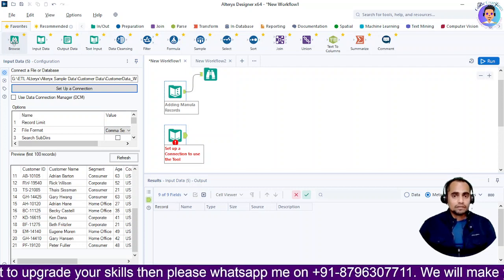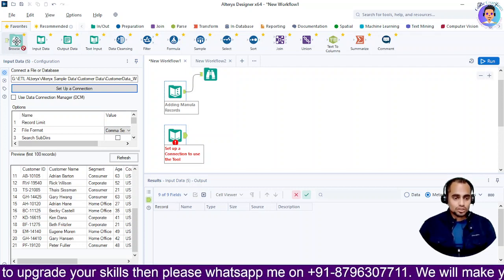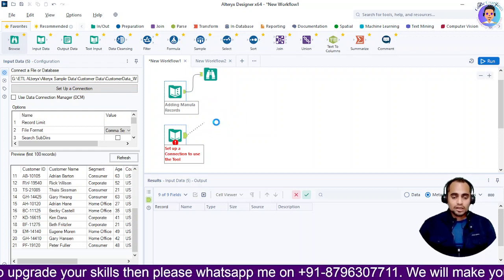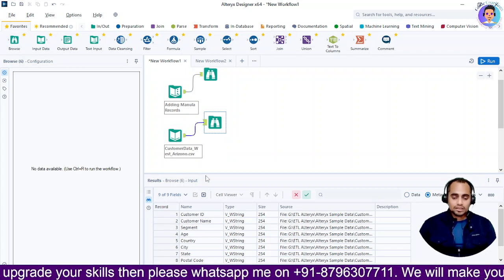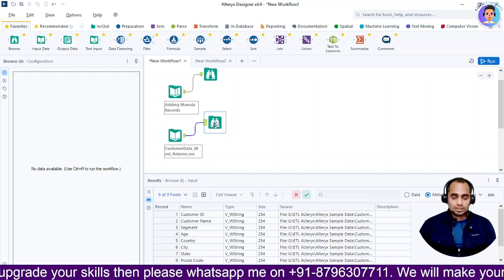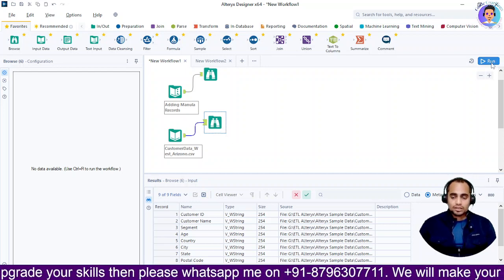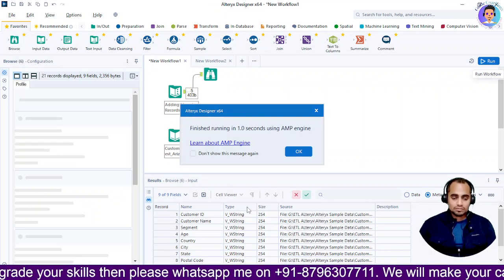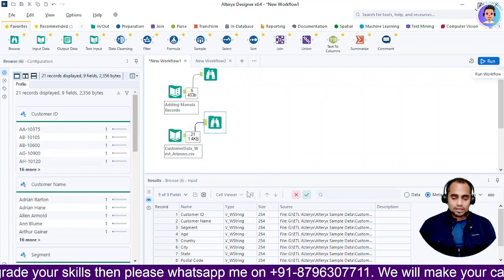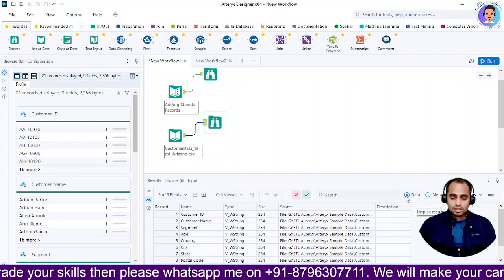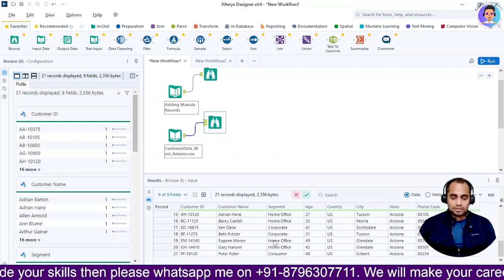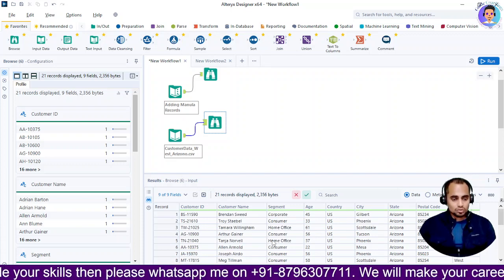Now every tool needs a browse option, so I will just drag it and drop it over here. The linking is automatically connected and it is showing me the results. I will click on it and execute it. Once I execute it, it will take some time to run, and it is showing me the results. I'll go here and I can see all the 21 records are available.